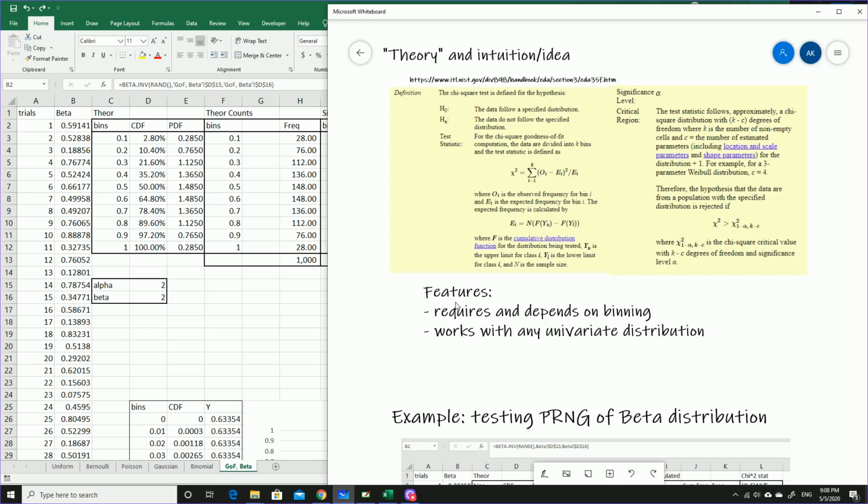Okay, so what are the features of this test? Well, one is that it requires and it also depends on binning. So you have to take numbers and, like in a histogram, you have to build a histogram. That is not necessarily a disadvantage, right? Because if it's a continuous distribution, you can still bin them. Or if it's a discrete distribution, then maybe you don't even need to bin, right? You just get the outcomes of that discrete distribution. But in any case, binning is required, and the test also depends on binning.